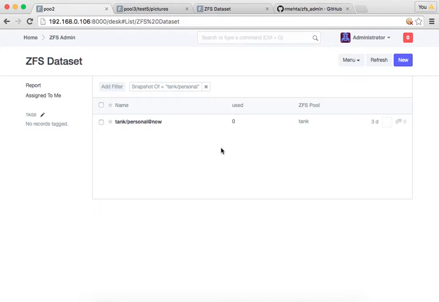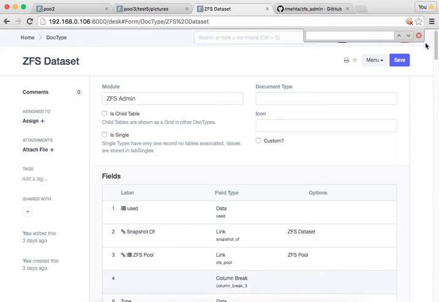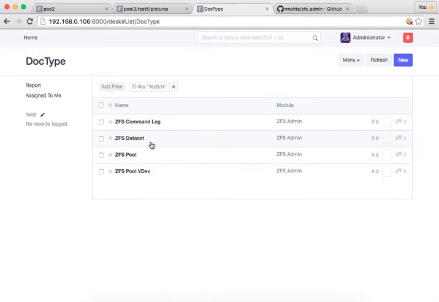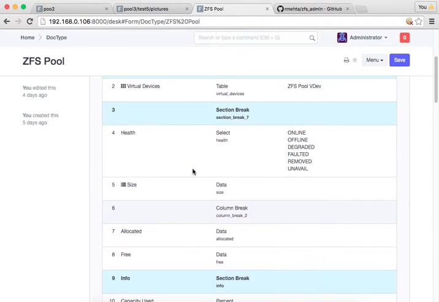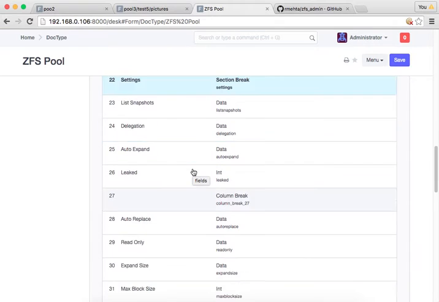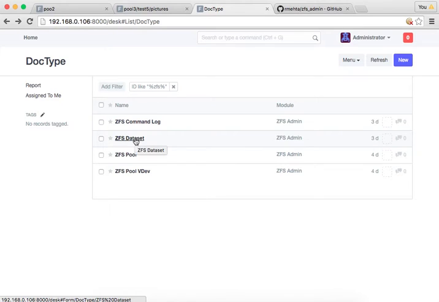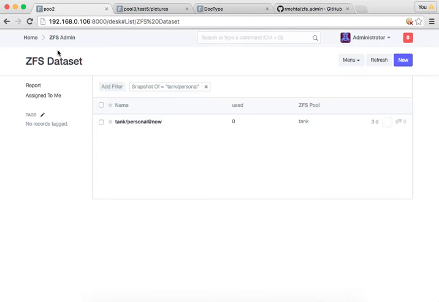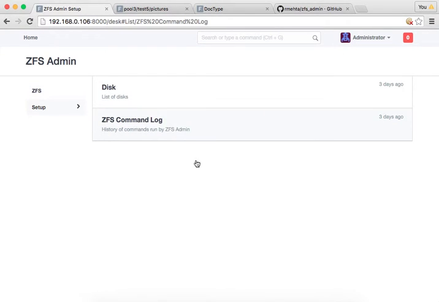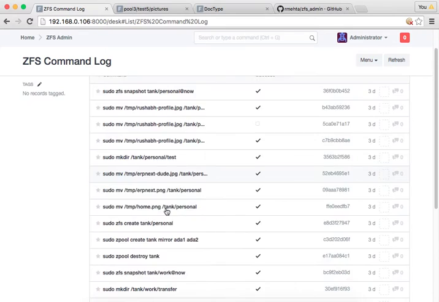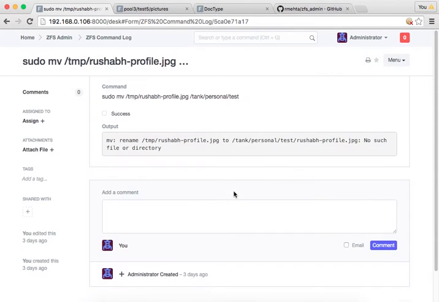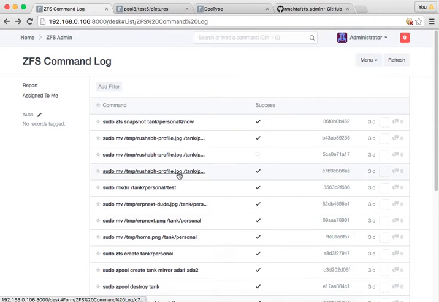Just to take you quickly into the backend and how this was built, we basically have doc types here. We have a ZFS pool doc type, where you define all the fields. Basically, these are all the properties. You have a ZFS data set, and you also have a command log. You can see the list of all the commands that succeeded or failed, and if a command failed, it shows, for example, no such directory. So you can analyze if something failed here.